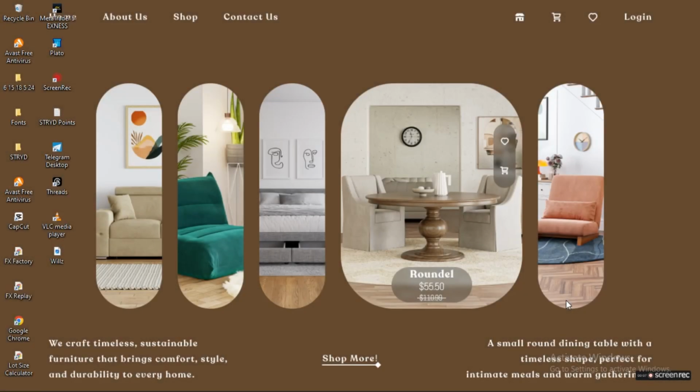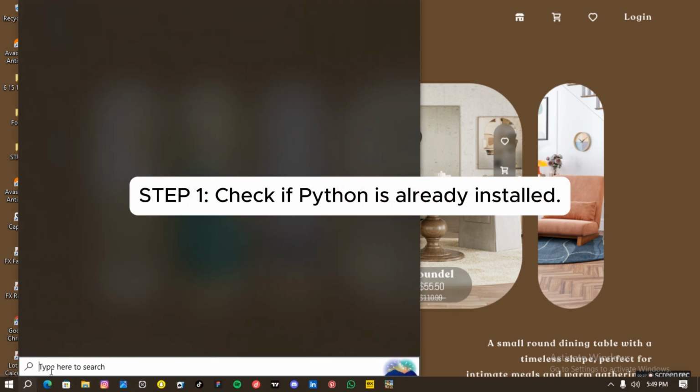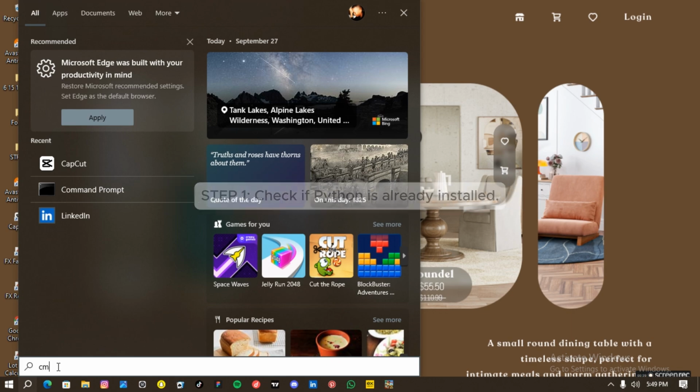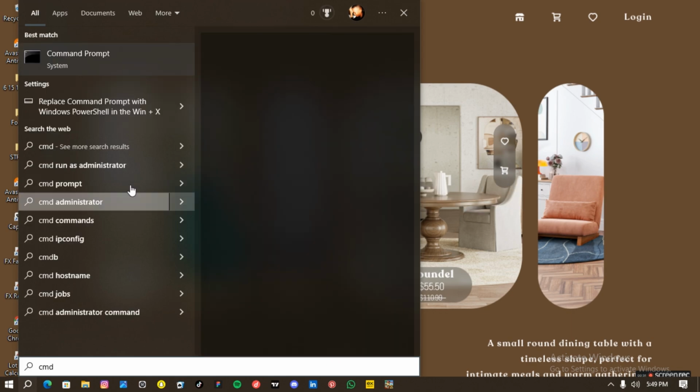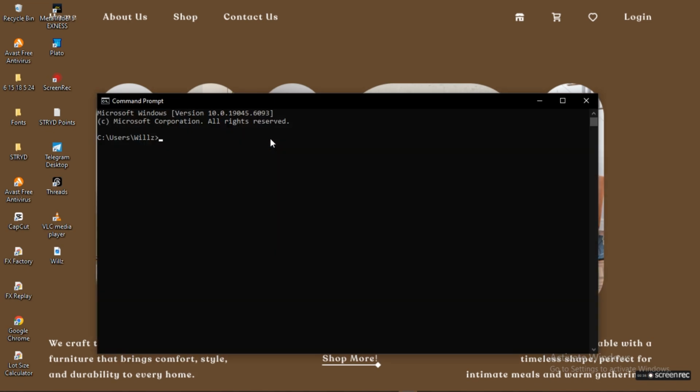Like I promised the other day, today I'm going to be taking us on a tutorial on how to install Python for Windows. I'll also leave an instruction on how to do so for macOS. So first of all, before you install Python, you want to check if there's already Python installed in your system by going to Cmd, which is command prompt, then you open it.